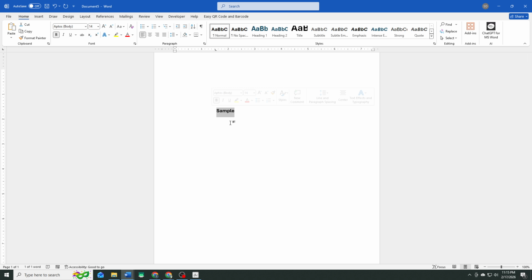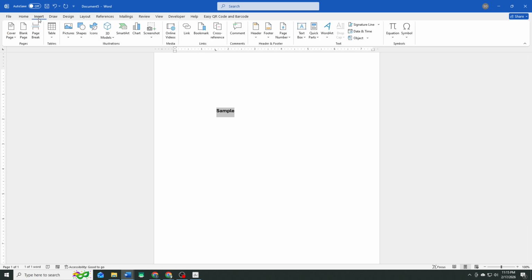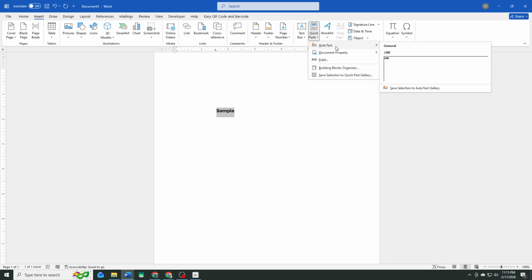After selecting the text, go to the Insert tab at the top of the Word window. In the Text section, you'll see a button labeled Quick Parts. Click on Quick Parts to reveal a drop-down menu with several options. From the drop-down menu, choose AutoText and then click on Save Selection to AutoText Gallery.